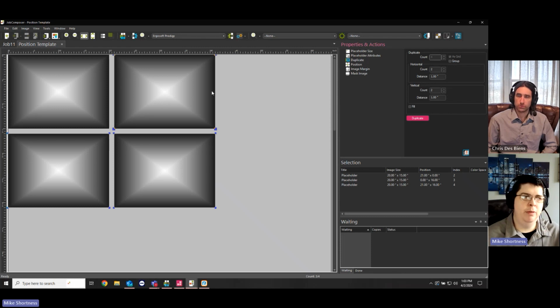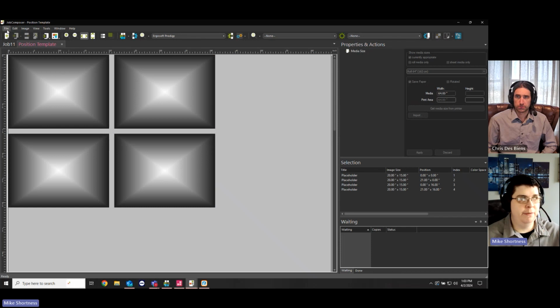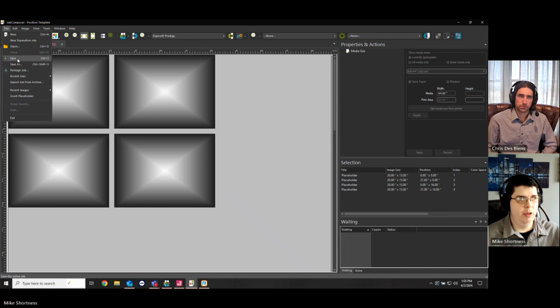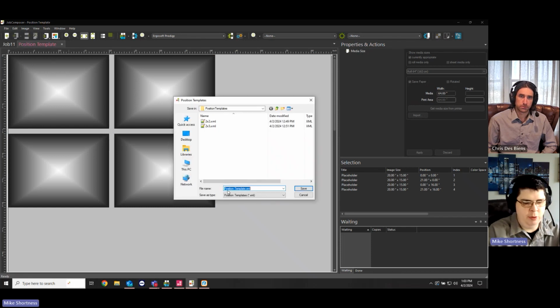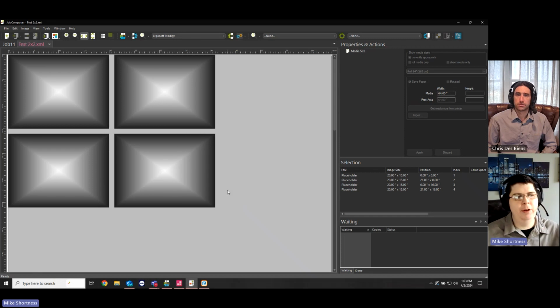Once you have your image placeholders where you want them to be, you can click File and Save. And then you can save it as whatever you want, maybe the name of your product, a jig size, maybe like a 10 by 10 jig. I'm just going to call this test 2 by 2, and hit OK. So once you have your template created, you want to use it.